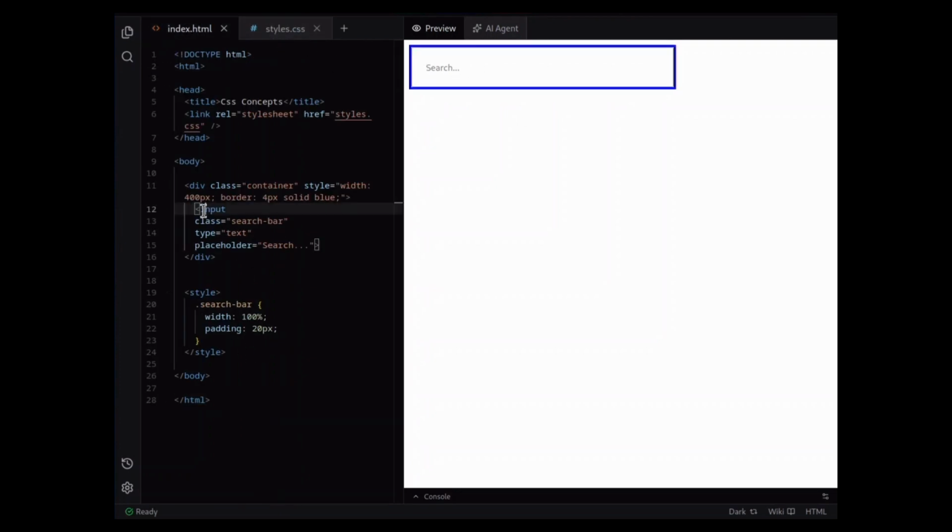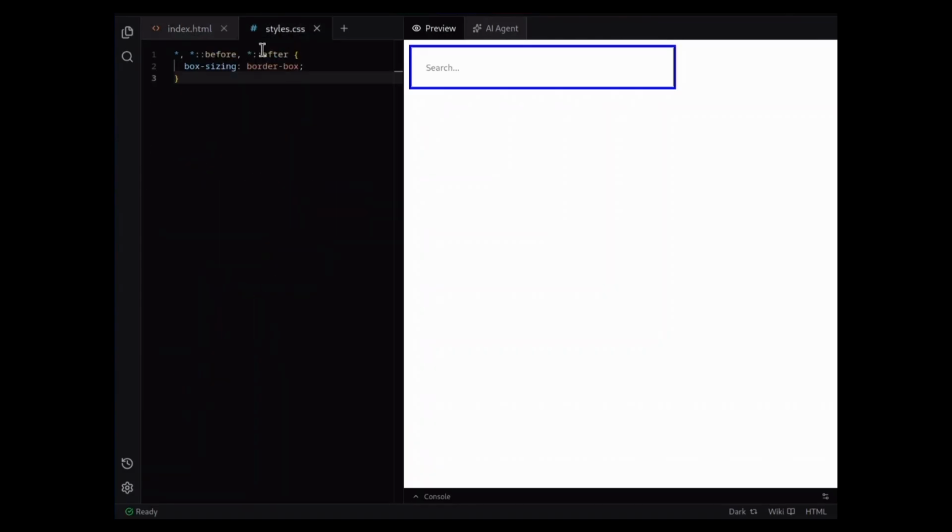Now the inner element, the input element, is not going beyond the size of the parent, and it is not going beyond that 400 pixel limit that we have specified. So this is how you can fix layout issues. If you do not use this, the input element will go beyond that.